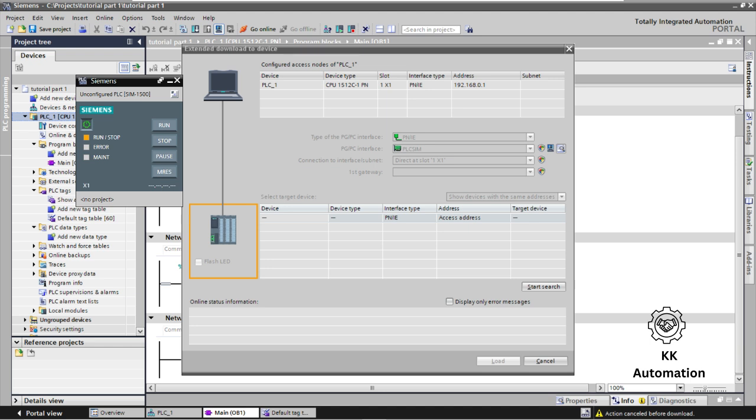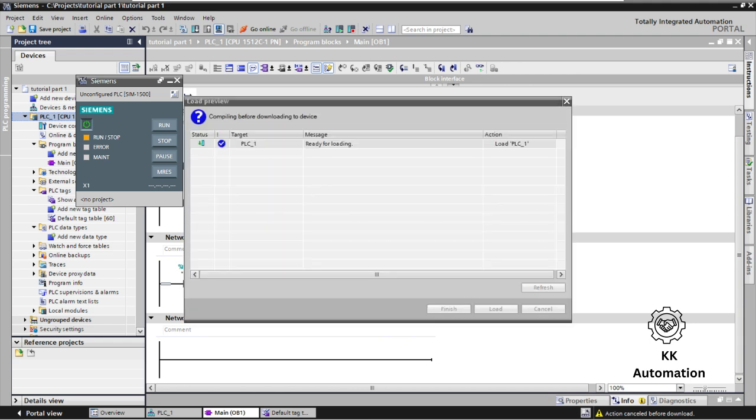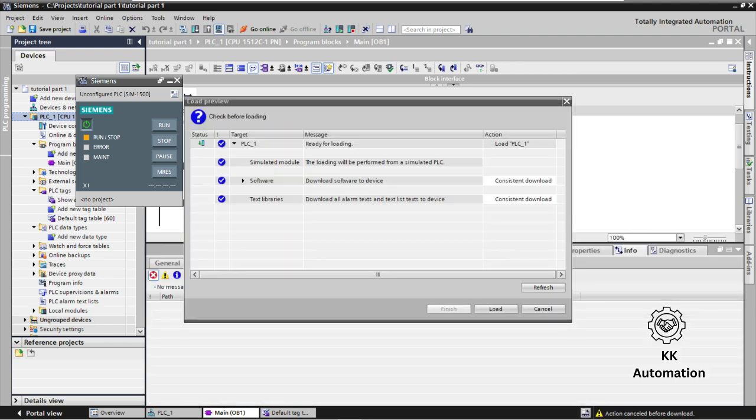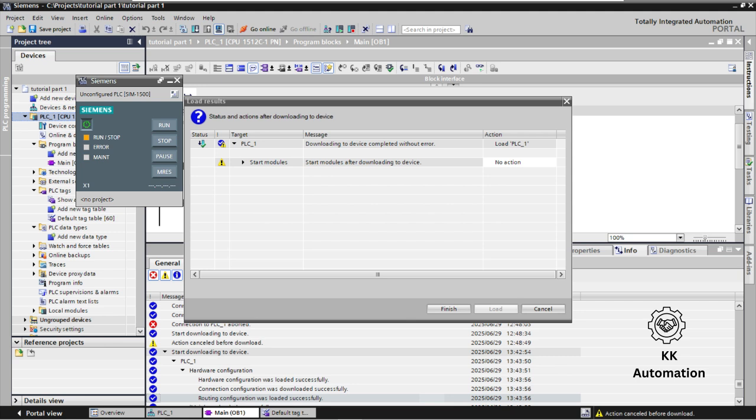5. Simulation startup. After opening PLCSIM, hit OK if a pop-up asks to enable simulation. Your simulated PLC will now load. Once the download preview shows no errors, click Load. Your program will be downloaded into the simulation. Click Run to start the PLC.